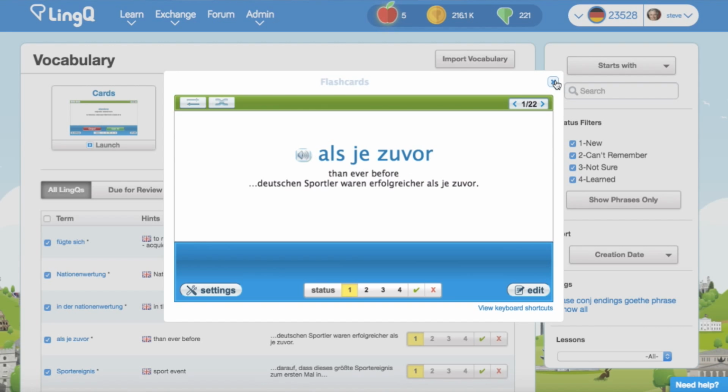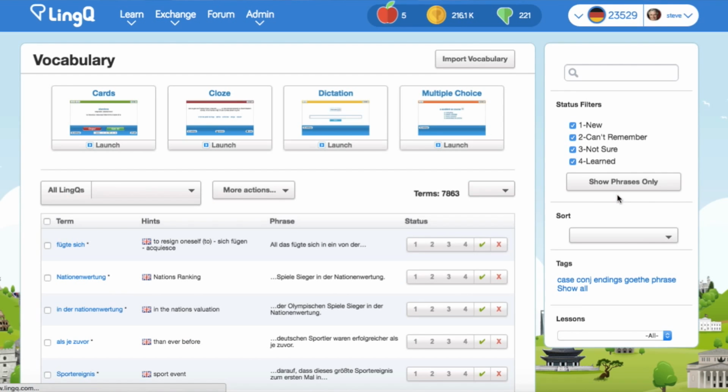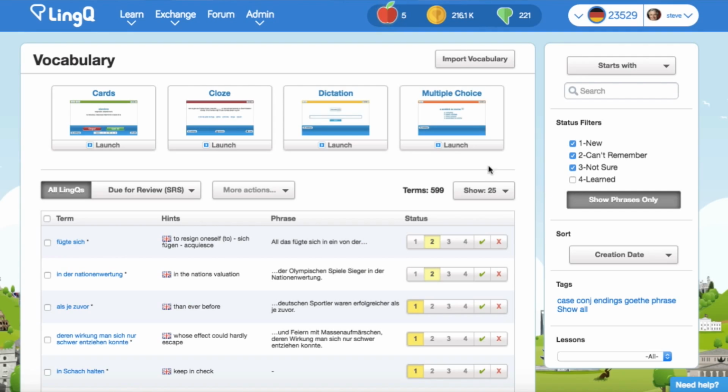I very often will click on show phrases only because I actually prefer doing flashcards just with phrases because I think it does more for me. It's helping me to kind of get familiar with the structure of the language, whereas mostly the words, I am going to learn them if I see them often enough in meaningful contexts. So let's just move along here very quickly.